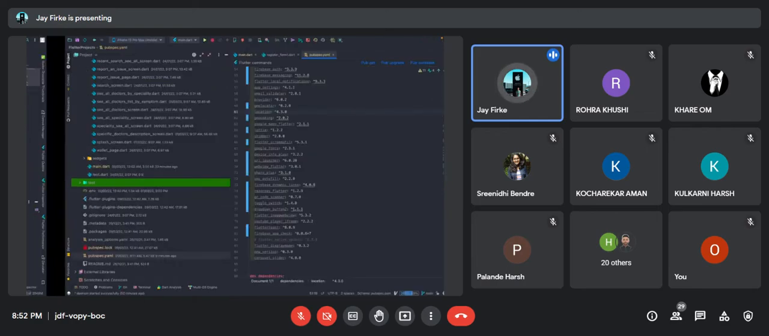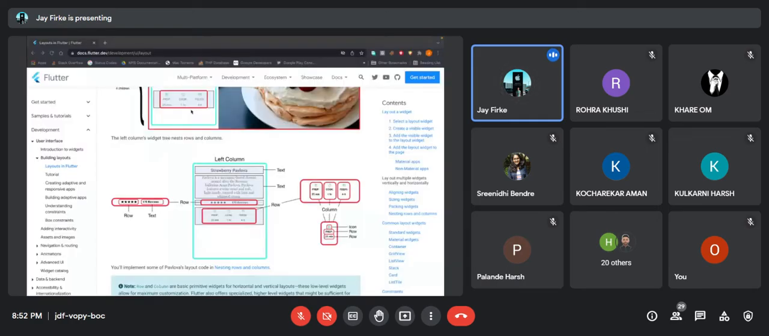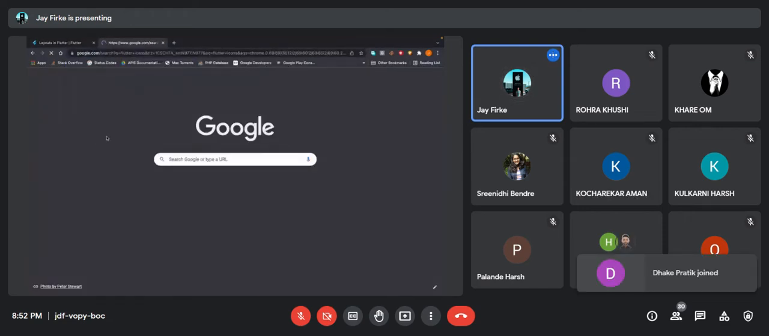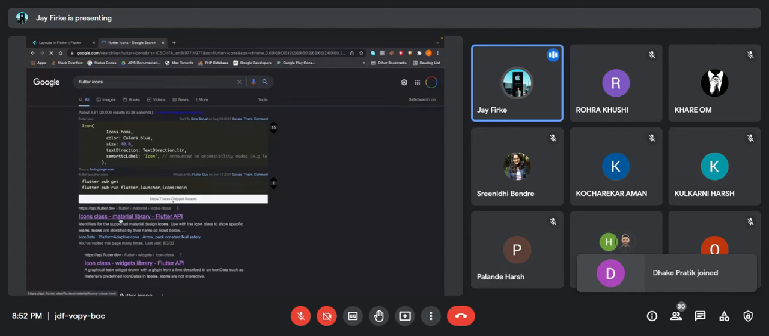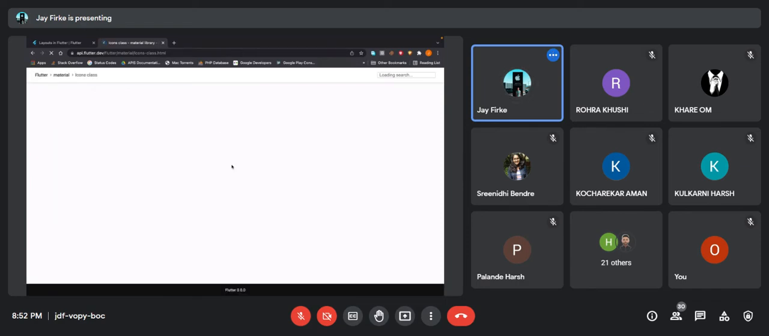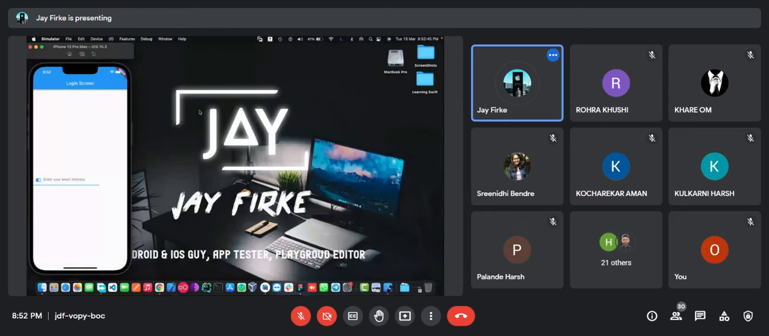For the Flutter icons, we are searching for Flutter icons. Here at the website api.flutter.dev, we get the class named Icons, and we can use the icons from here, the names of the icons. This is the useful link. I'm sharing it on LinkedIn.